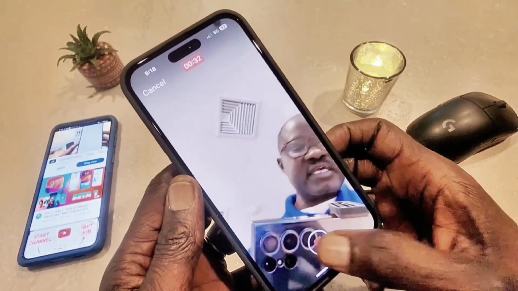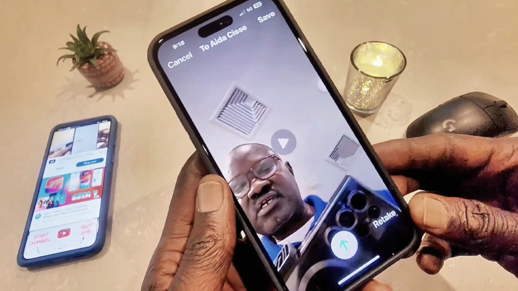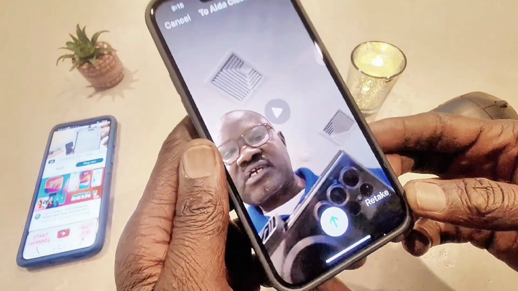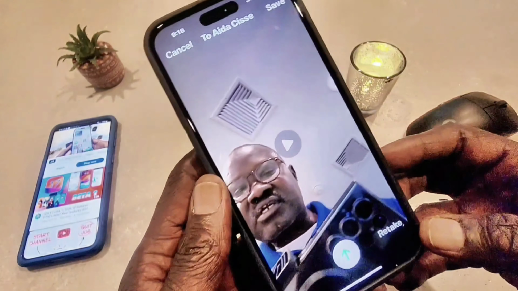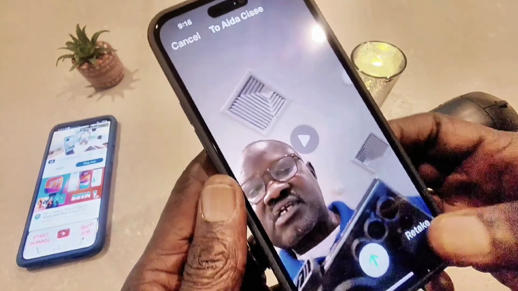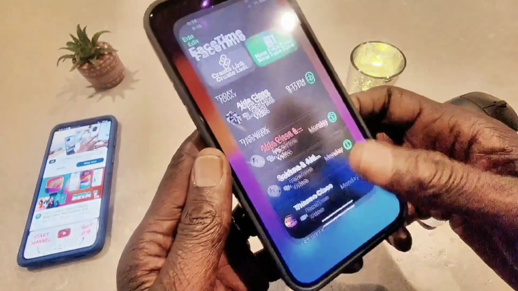And then I click on stop. And when you click on stop, if you're not satisfied with the video, you can click on retake right here, so it's gonna be redone. If you're satisfied with the message, you can just hit send. But I'm gonna save it here first. You can save it on your device, and then you can click on send. All right. So the message has been sent.